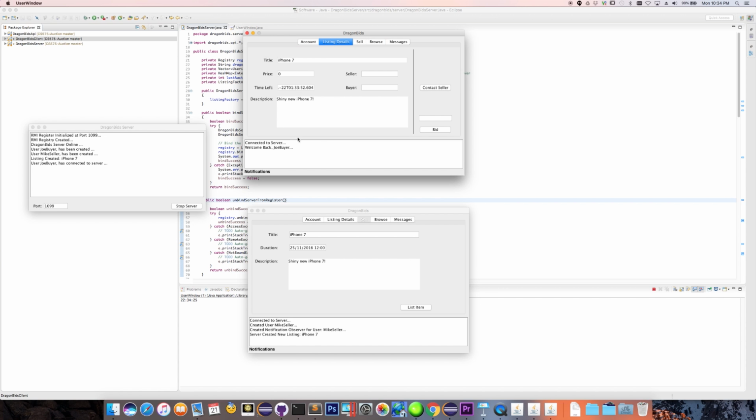Joe Buyer could double click on this iPhone 7 and we see the title and the description that we created, and some other features that we're still in the middle of implementing. But conceivably, Joe Buyer can now place a bid and send that bid over to the server for acceptance.